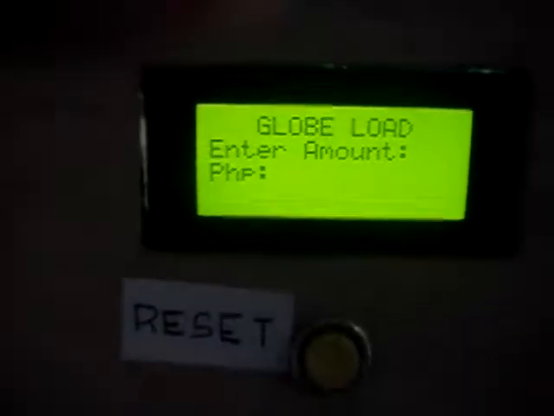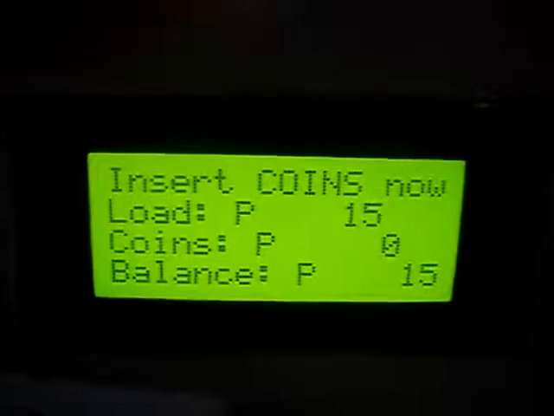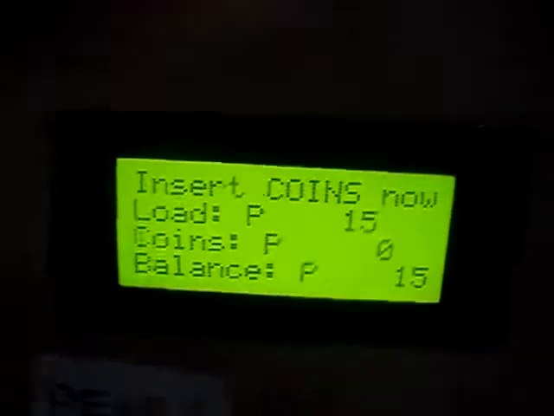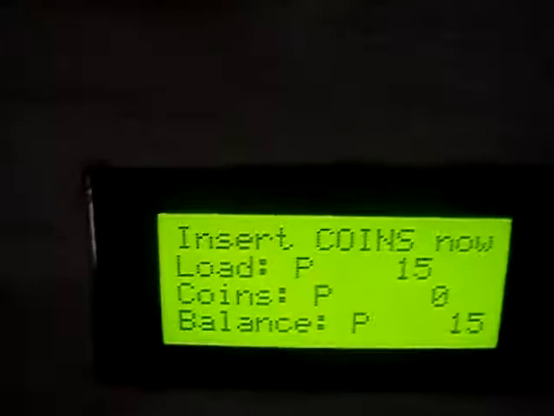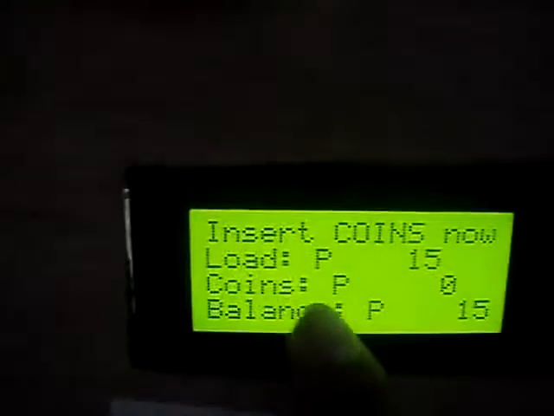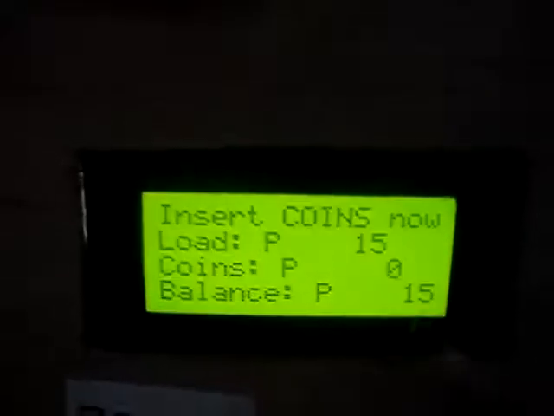So for example, we're going to load my cell phone 15 pesos. And now the system is asking to insert coins. Here you can see the load, which is 15 pesos. Coins inserted 0, and the balance is 15. So here, you can test the coins. First, we're going to test the 10 pesos.